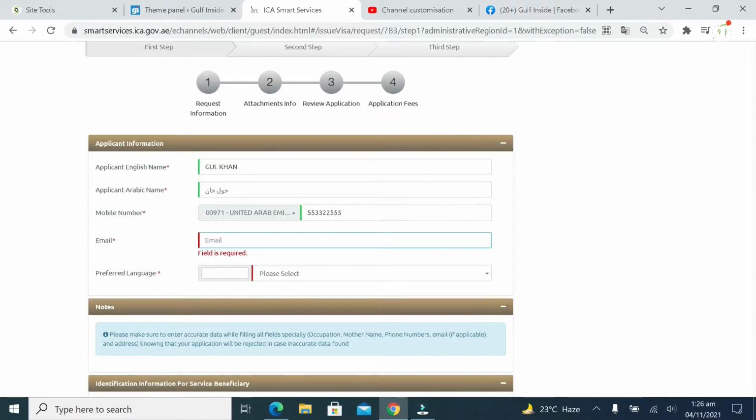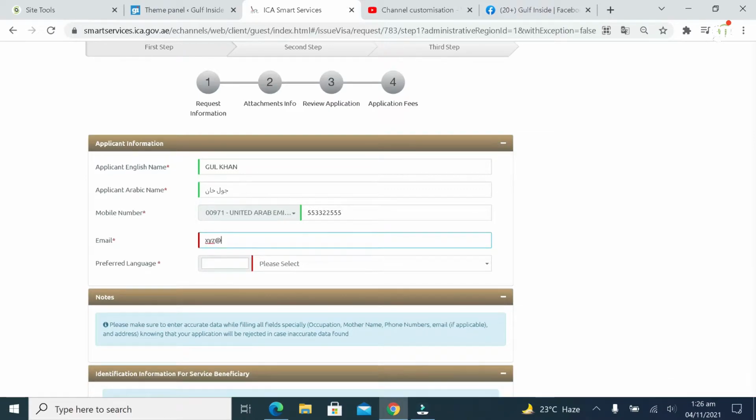Then you must provide a valid email address. Email address is most important. You need to provide a valid email address, in which they will send you the confirmation and everything and your visa copy. So you need to provide a correct email address. Let's suppose I'll provide any dummy email address here.